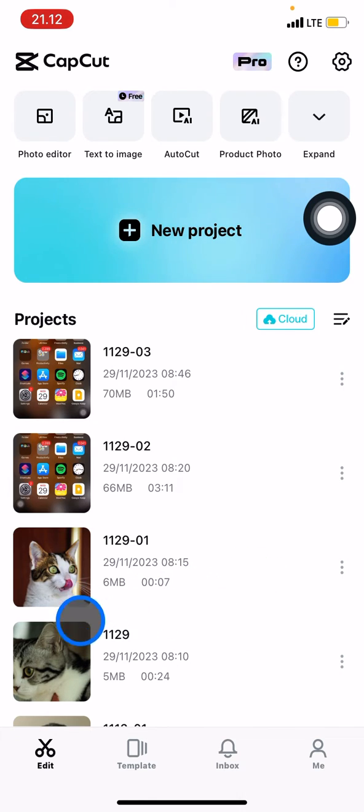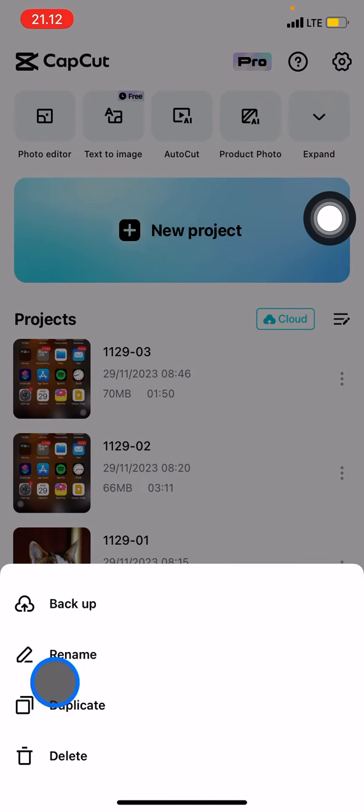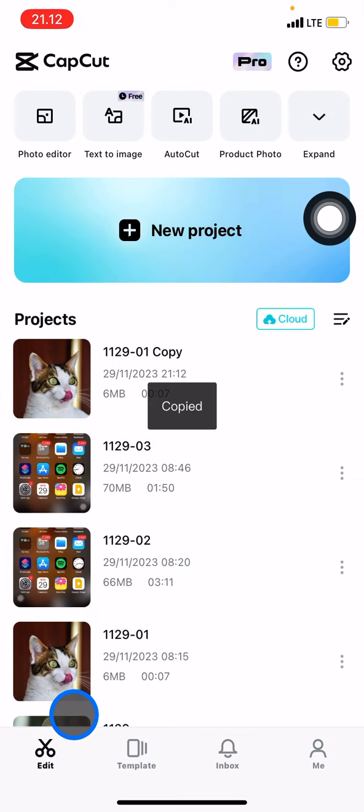So to duplicate the project, you just need to find the project that you want to duplicate, for example this one, and then you just need to click these three small dots here, and after that you just need to click duplicate. And now you will have two projects.